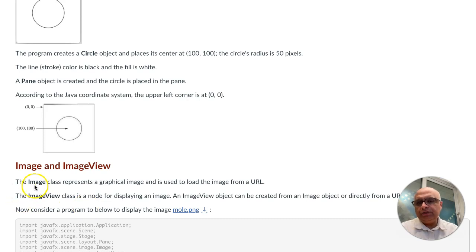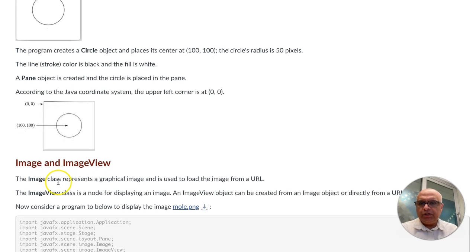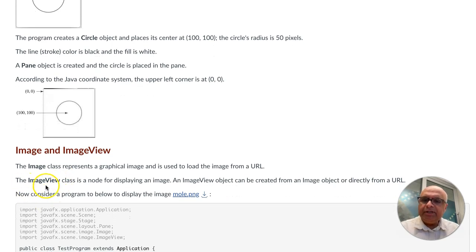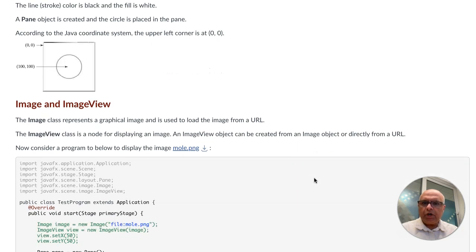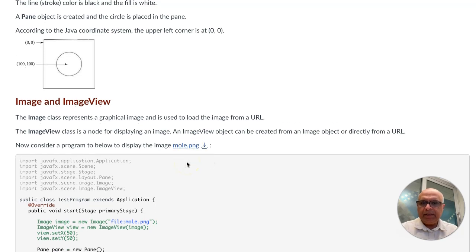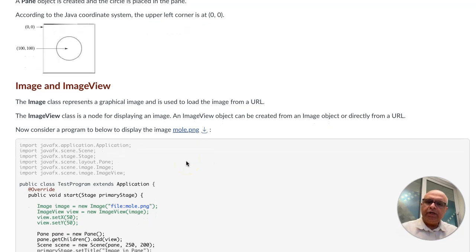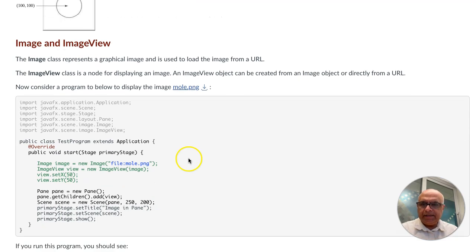We need to use something called an Image class, which represents the graphical image to use. There's another class called ImageView, right, which is the node for displaying that image. So that's the thing that we'll have to create, put the image inside it. So an ImageView object is created using an Image object, either from a URL or directly. So in this case, I have a link to a mole image, and I'll show that picture. So let's just look at the code, and then we'll look at what it would look like.